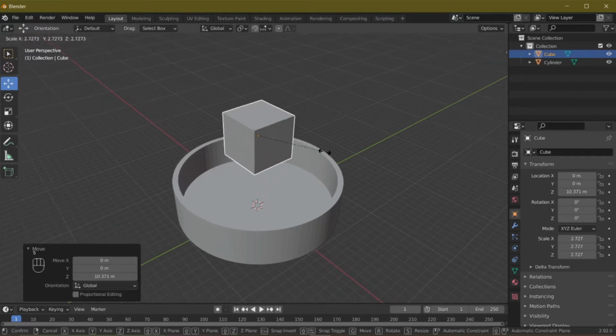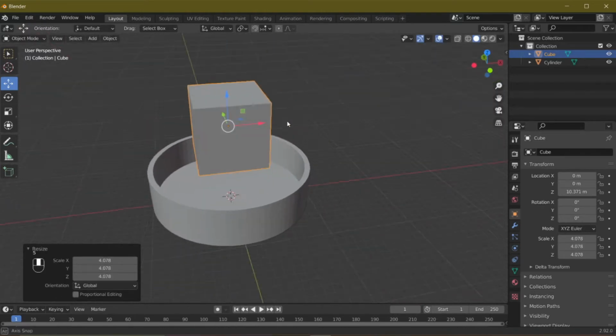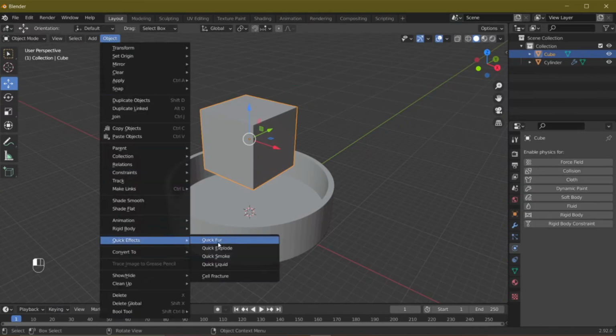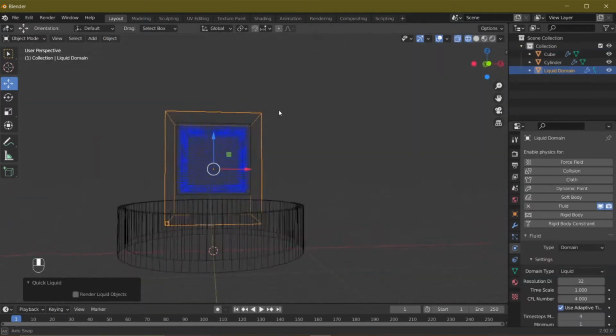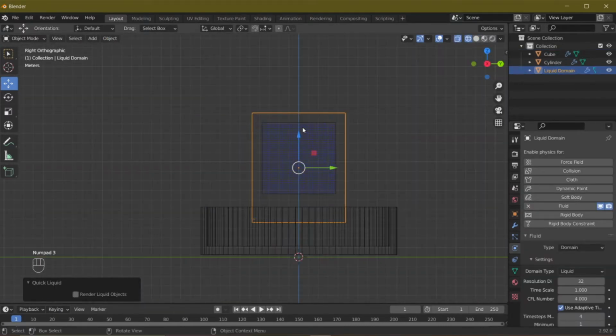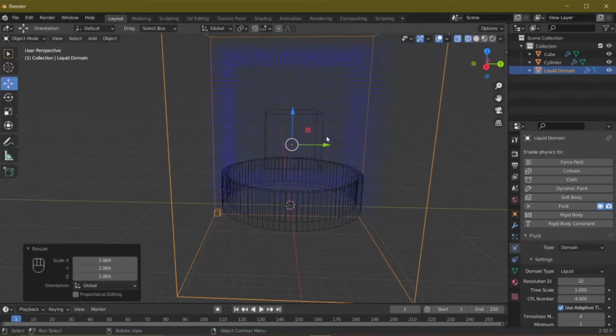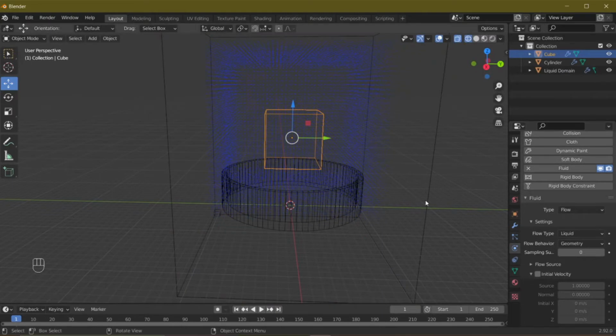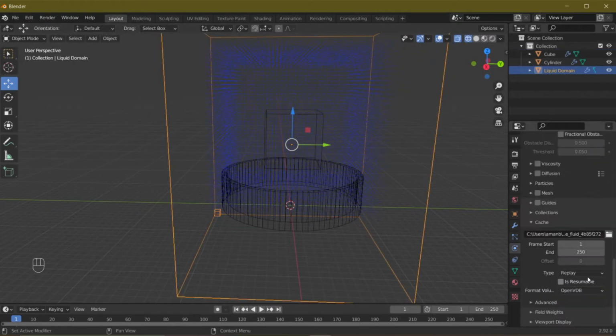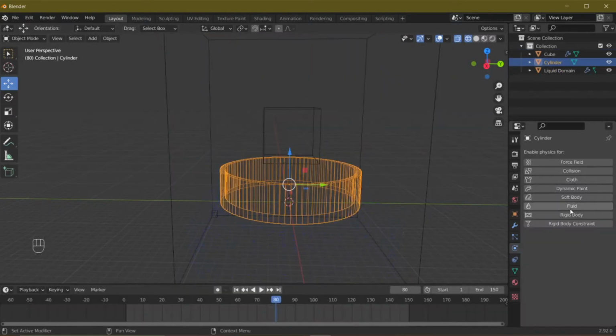This cube, I'll increase the size of it, will be used for the liquid that we'll be using inside the tub. So go to the quick effects and the quick fluid. Now click on the domain and increase the size of this fluid so it is simulated properly inside the whole simulation that we are creating. Now quickly go to the cache properties and set the replay to all.